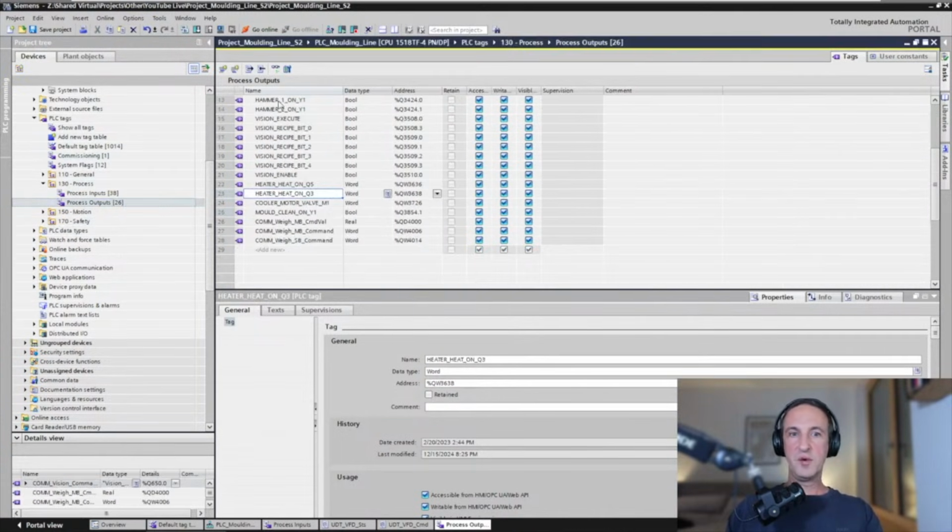And outputs would be the same. For digital, I would use DO, hammer 1, for example, on, followed by the device tag. An analog output would be AO, heater, again first the module name, then the unit on the module, which would be heat.